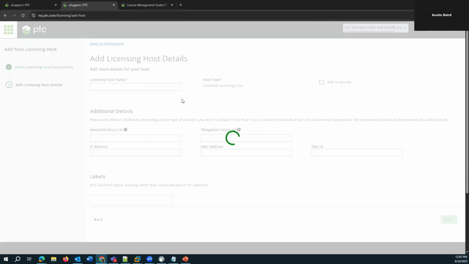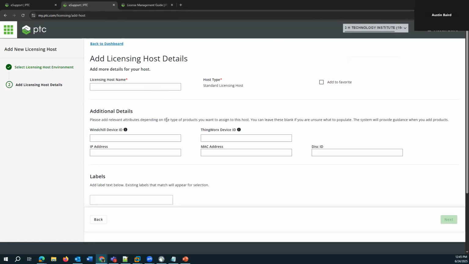We'll select Standard License Host. And that Windchill host ID that I copied gets pasted in here. And we'll want a host name for the system, so you can go ahead and input that in there. I don't think it matters too much if it's an actual host name or just some sort of identifier, but put that information in and click Next.